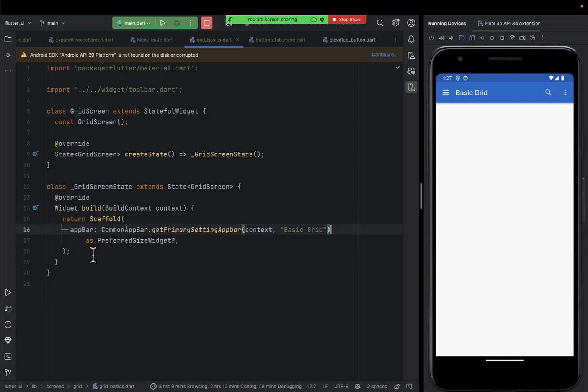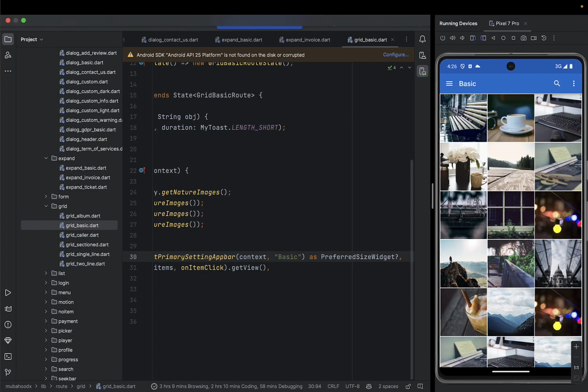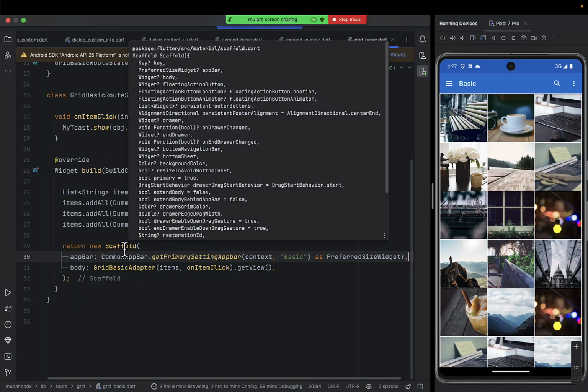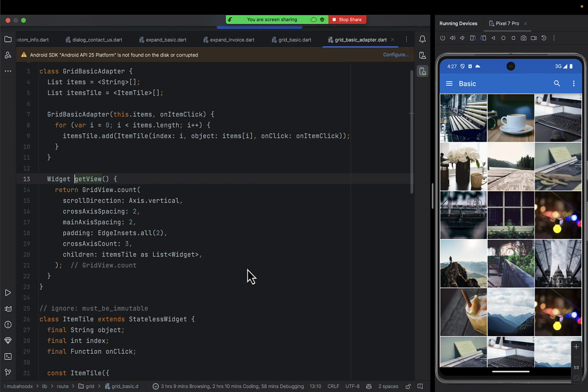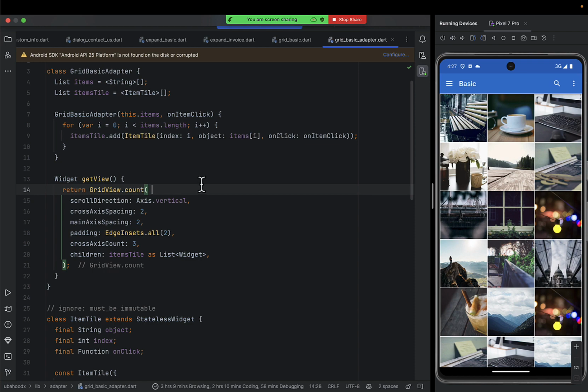Okay, so in our scaffold, we are now going to put the body. So our body is going to be a grid adapter. This grid adapter, I already created it, but I'm going to rebuild it together with you, so you can understand what is there, what's supposed to be there. So we have grid adapter. It takes just items and maybe an on click listener, and then after we put .getView, so you can display that grid on our screen.